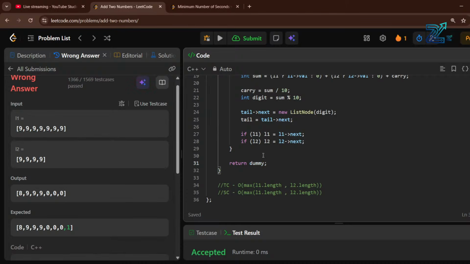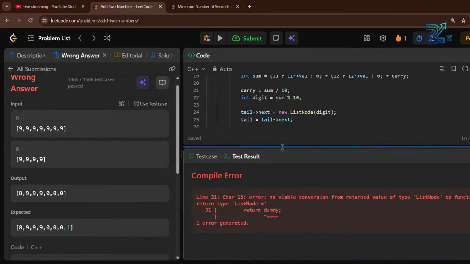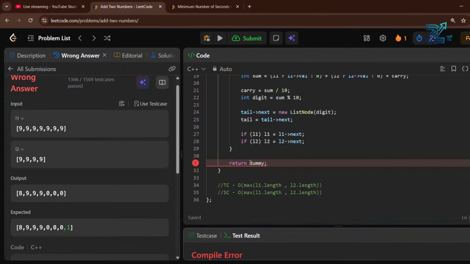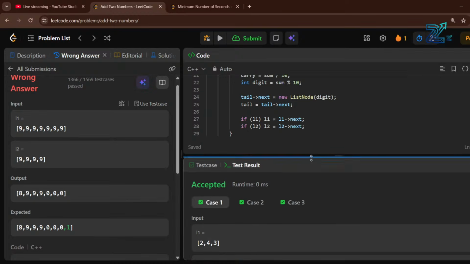For example, if I remove this and run the program, my output will be different. As you can see, we can't return it, there is no viable conversion. We have to return the ListNode type, but instead we have written some other value. So let us give dummy dot next, and if I run it, I get the value. As you can see, it is accepted.